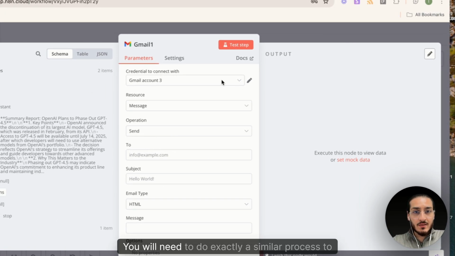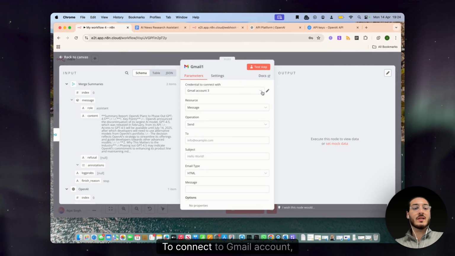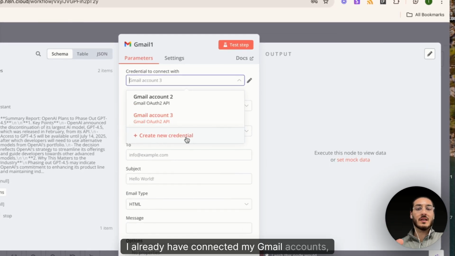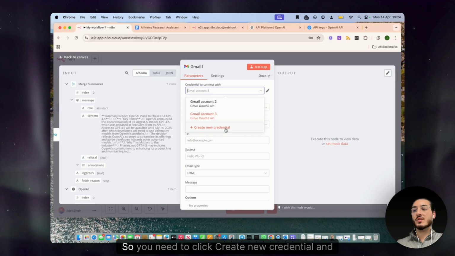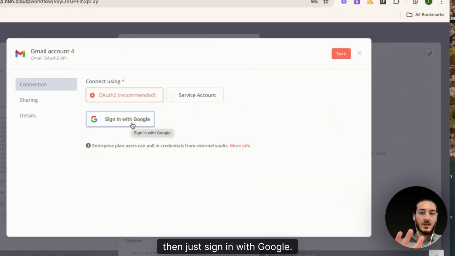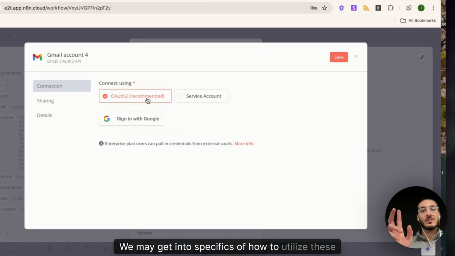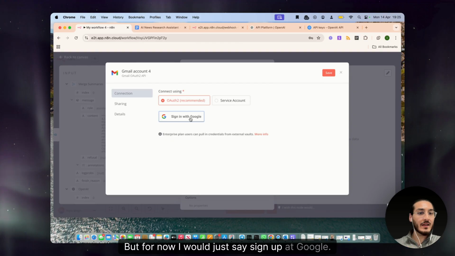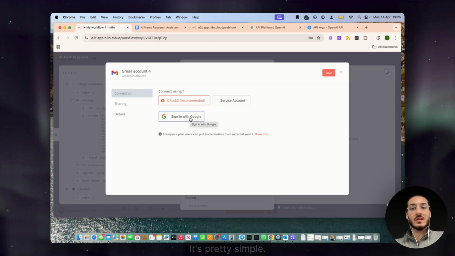You will need to do a process similar to what we did for OpenAI to connect a Gmail account. Click this drop down. I already have my Gmail accounts connected, but you will need to do this yourself. So you need to click create new credential and then just sign in with Google. We may get into specifics of how to utilize these 2 options here, but for now I would just say sign in with Google. It should not give you any trouble. It's pretty simple.